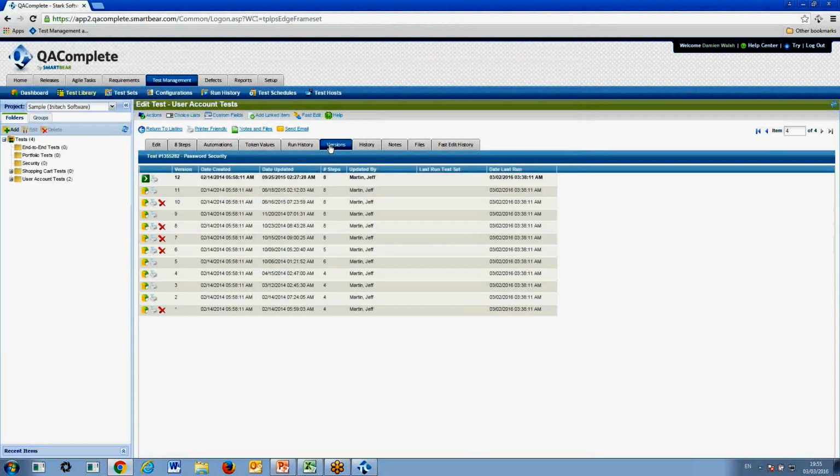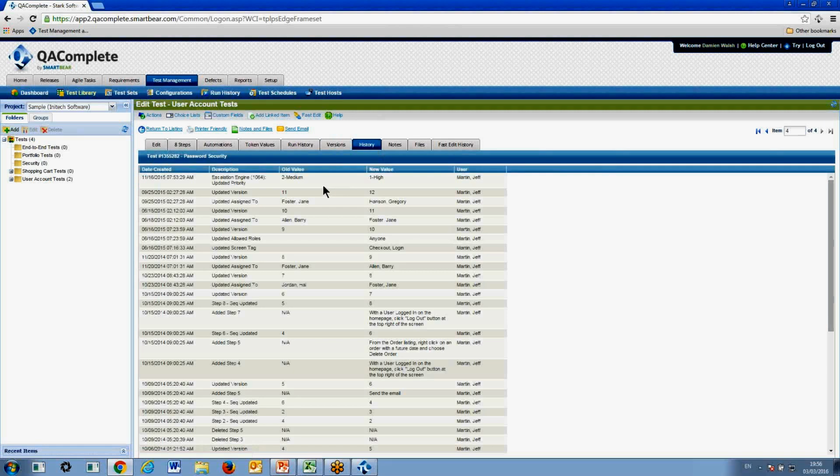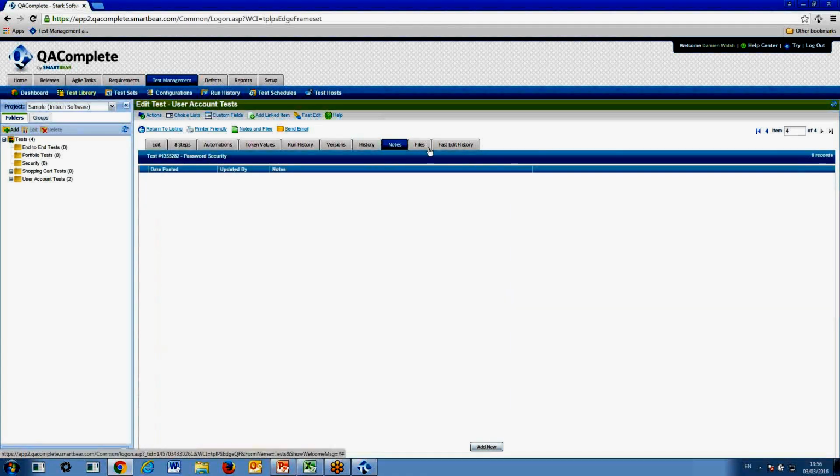The versioning is more like version control. So if you know that this version 12 is having issues, you can roll back to version 6 where you know it's worked before. So that's kind of like a rollback or versioning process. The history is an audit trail of any changes that are done to the test, who did the changes, when it was done, and what was done. And then your notes and your files is more around, for yourself.